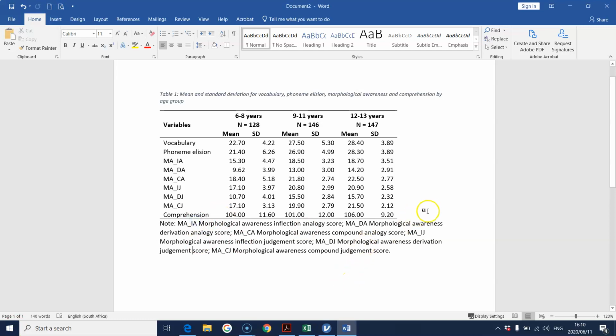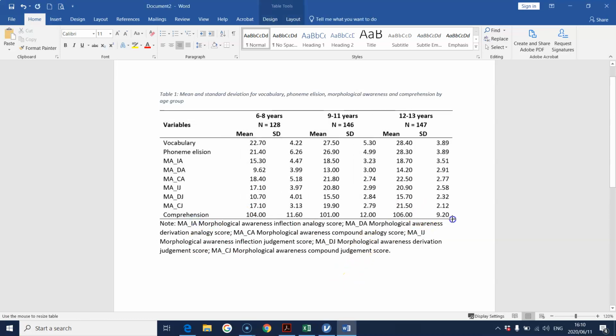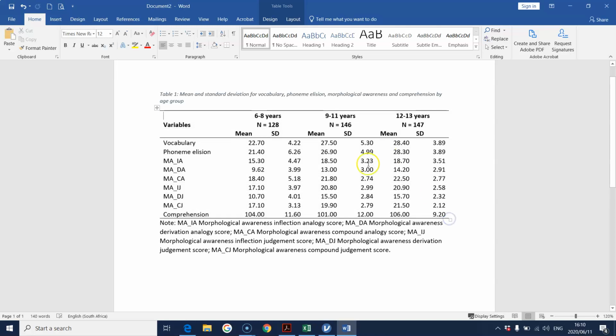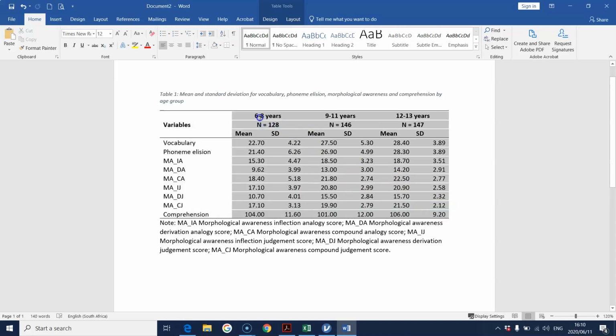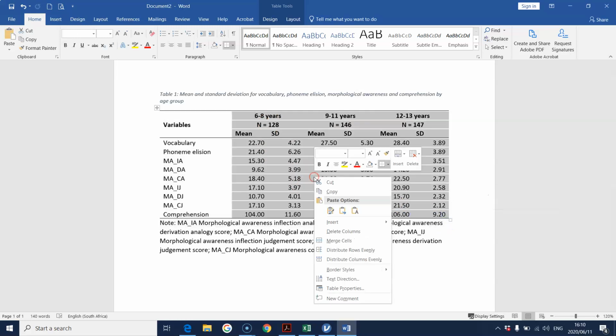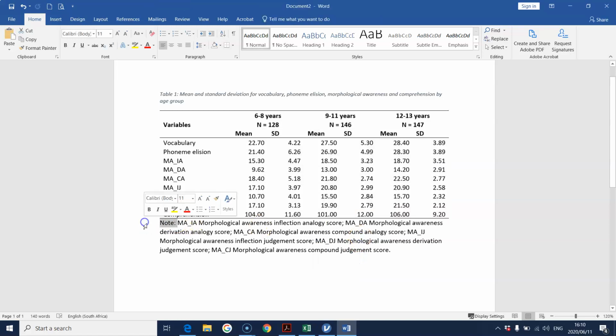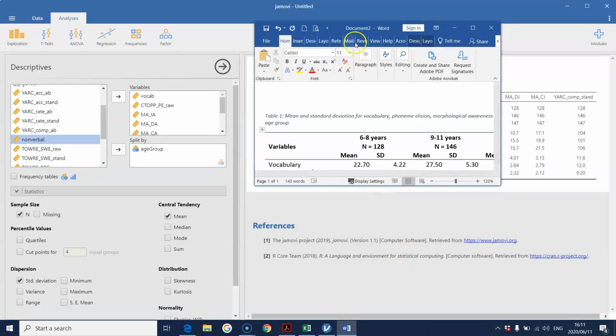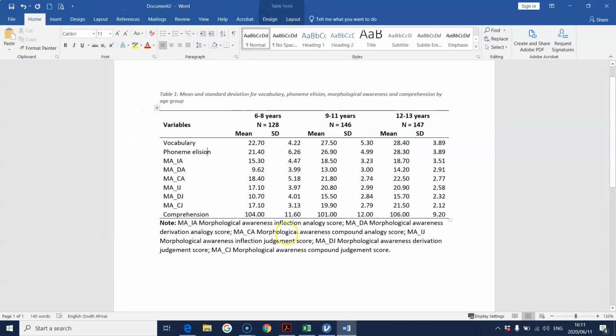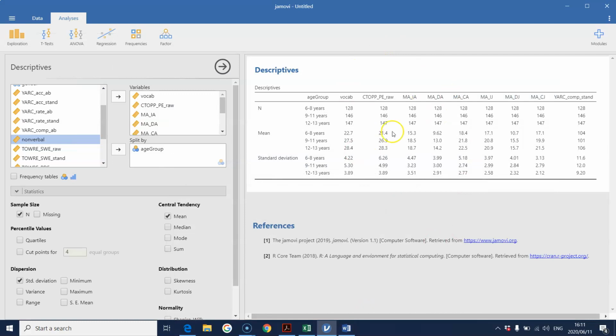Once I have included that all there, I then want to drag the table so that it fills the page. Again, you want to just make sure that the columns are evenly distributed, so just double check that. And your table is ready. So if we just had to compare this to the Jamovi table, this is our final product, reformatted table, and that was our original output from Jamovi.